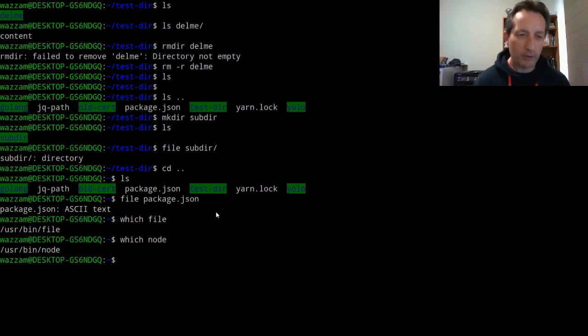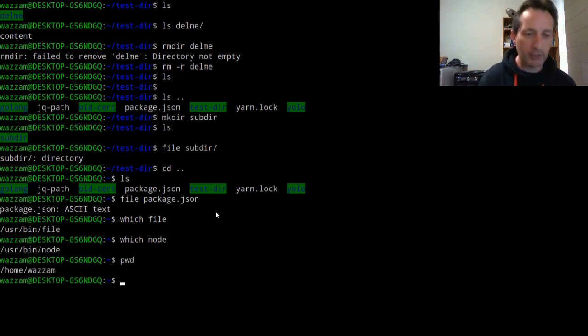Now you might ask, well, how is it finding those programs that are somewhere on the disk but not in the current directory, right? So I'm now in, pwd, I'm now in my home directory, /home/wasm. /usr/bin is a completely different directory. So how does it know to find those programs in that directory?